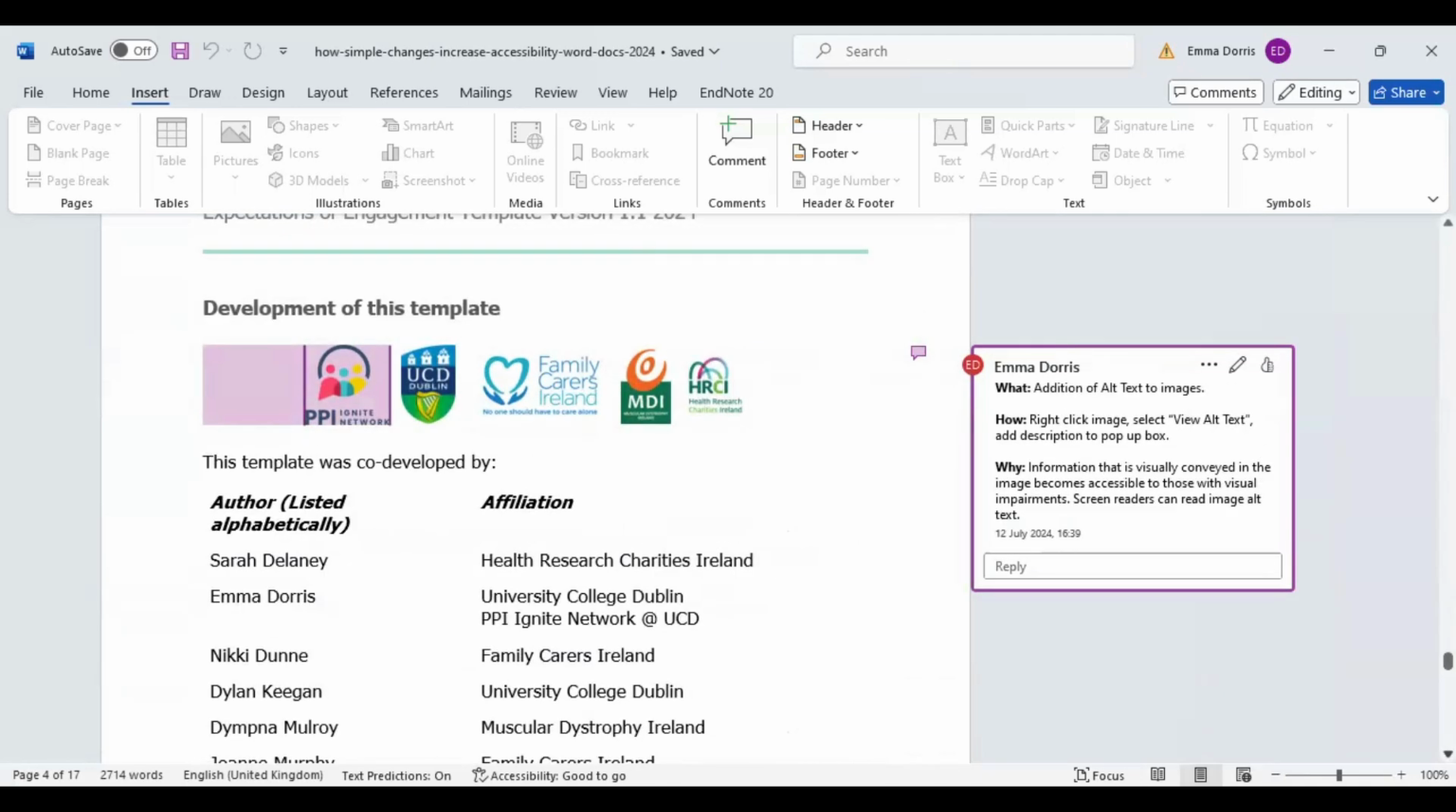Step 10 relates to images and the use of alternative text for images. Images contain information, albeit communicated visually. People with vision impairments can miss this information unless you add alternative text or alt text to the image. I'll show you how to add alt text to an image at the end of this video.